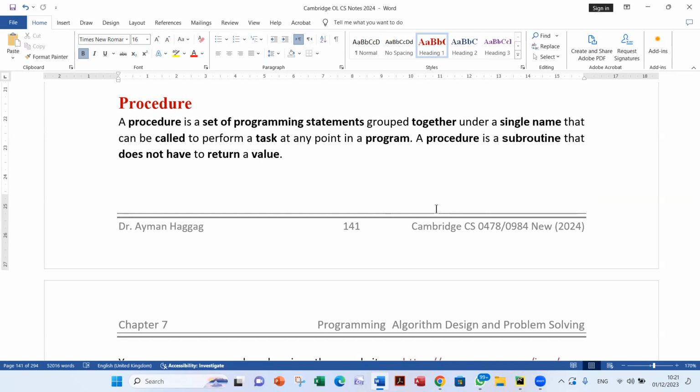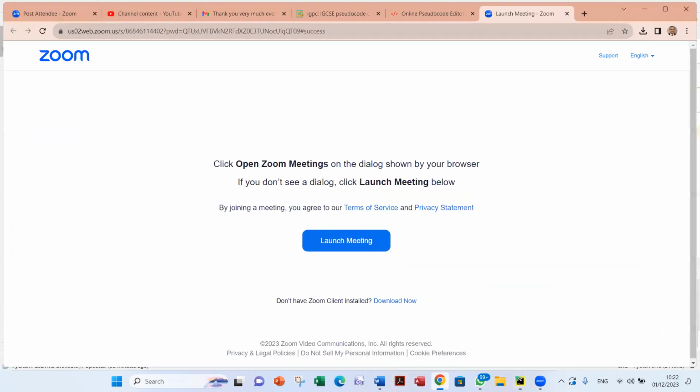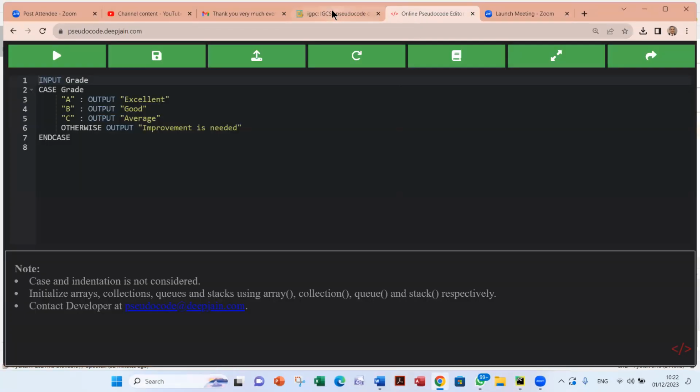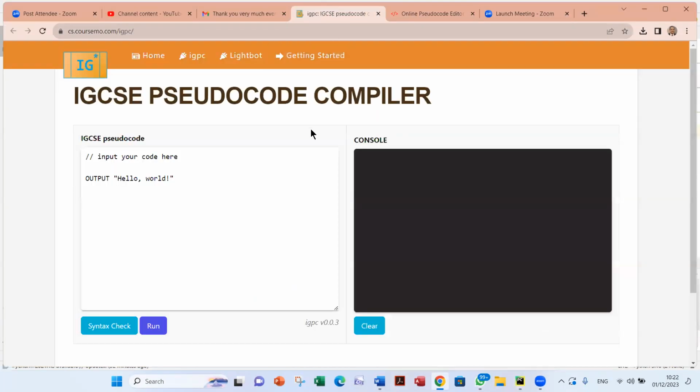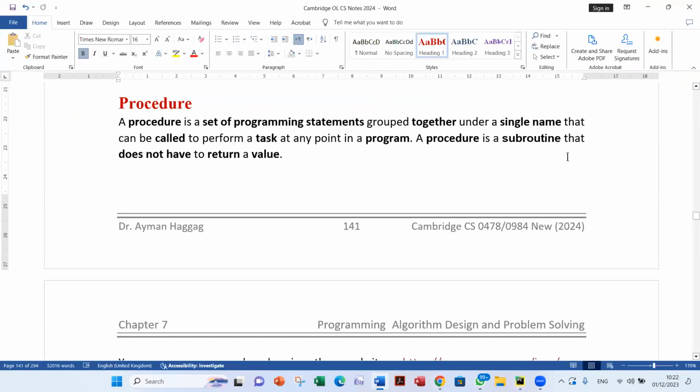I have tools here because I have Python that is still running the same program. I also have a website like this that allows me to run pseudocode. Pseudocode is not intended to be run. However, it just helps you to understand what is being done. If we can do it with Python, Python is more professional. If we can do it with pseudocode, pseudocode is closer to yourselves.